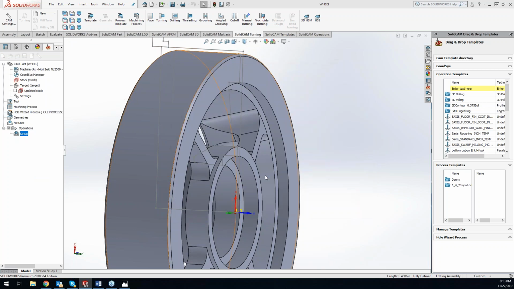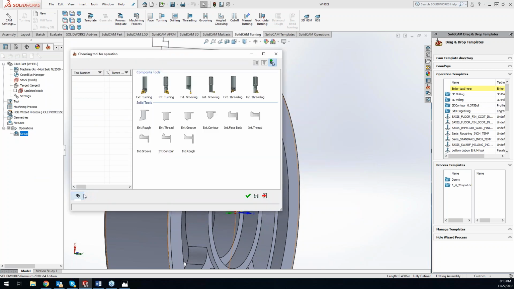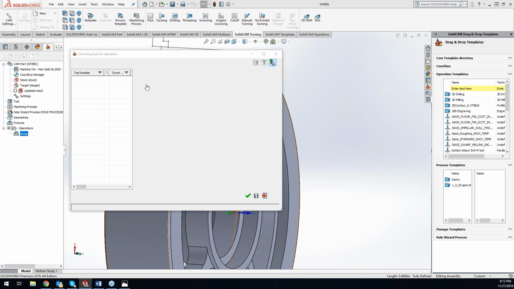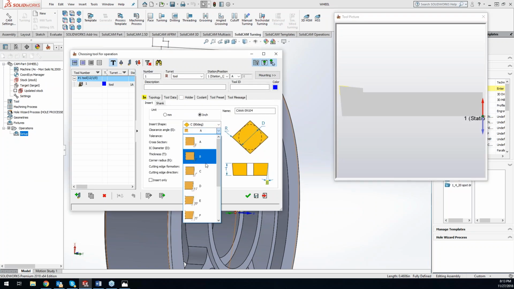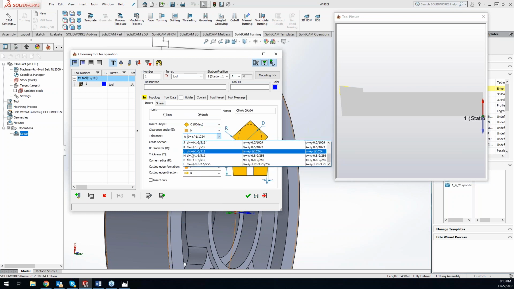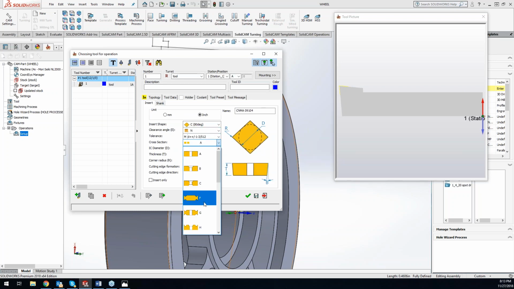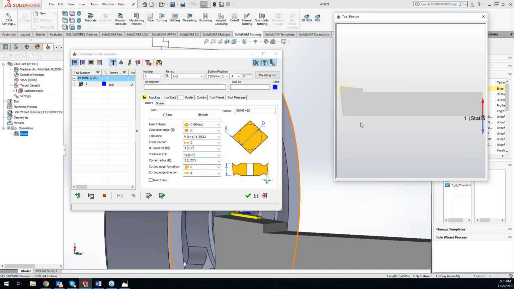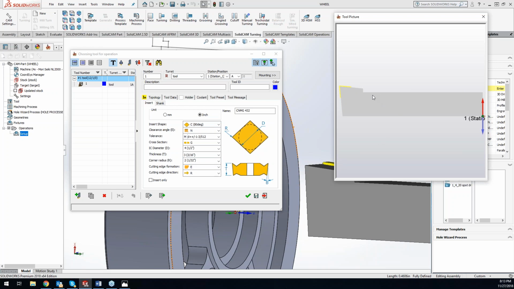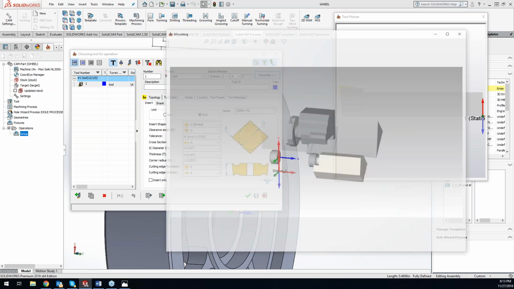And let's grab a tool here. So I'm going to use the composite external turning, and let's just use a CNM G432. Okay. You can kind of see how my tool is mounted right now, which is the wrong direction.